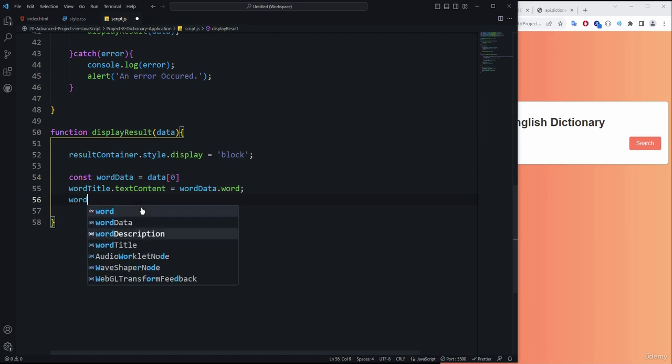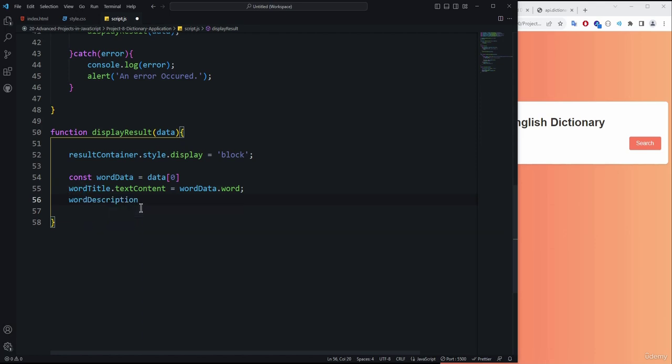So the word description is going to update the inner HTML. Then we are going to use our template string, and first we need to terminate it. Then I'm going to split the code into multiple lines, and here first I'm going to create the UL tag, and then we also want a closing UL tag.